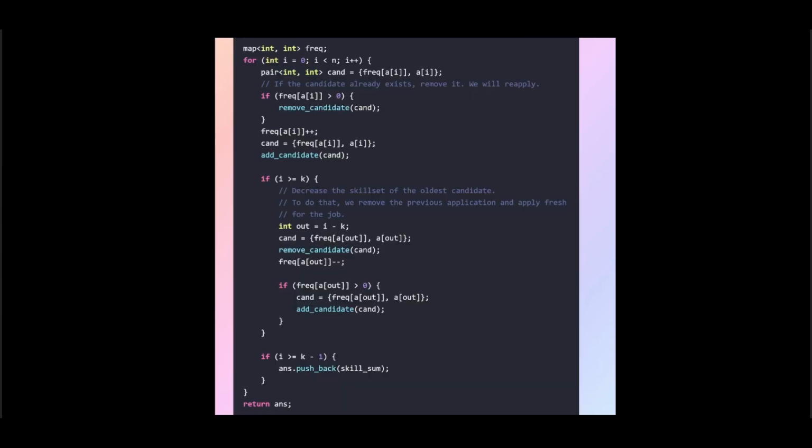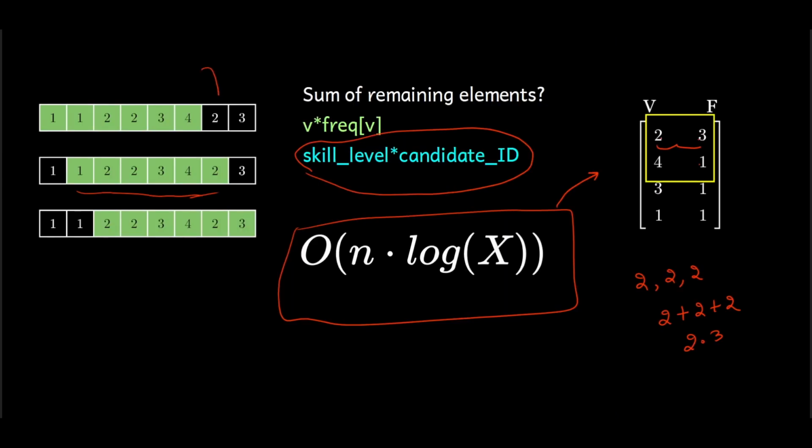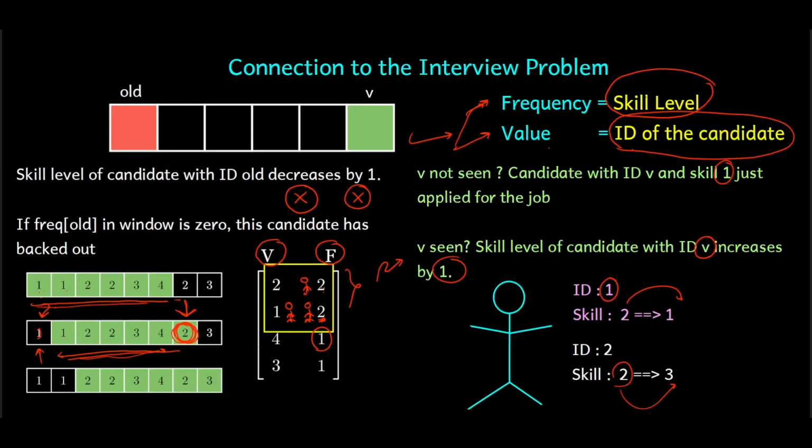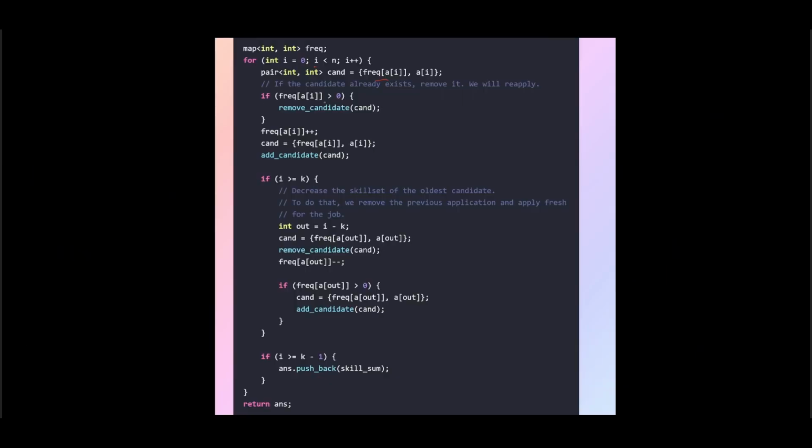So this is the code for this problem. We have already seen the code for how to add a candidate and remove a candidate. Now all we have to do is write the actual code for changing the skill of a particular candidate who was already selected in the past. So we iterate over every element, and then let's consider the ith element. So the ith element will be the one that is entering the window. So if it is entering the window, we need to check if it was present in the window before, because if it is present, we need to remove it from the window.